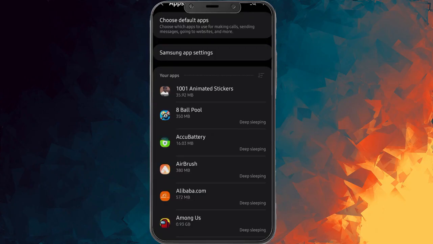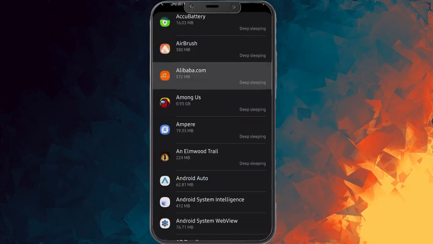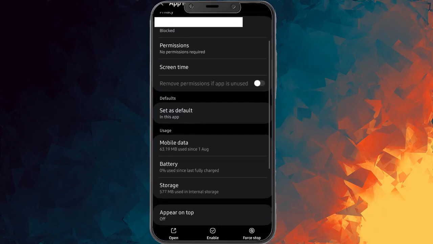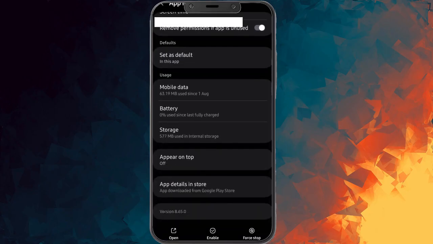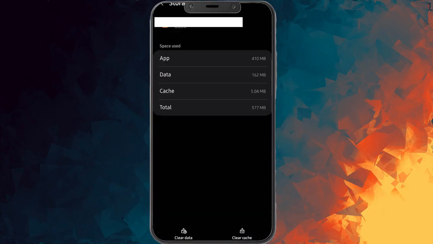and when you're in, search for PES. Then you're gonna scroll down until you find storage, so click on it. You will find two options at the bottom of the screen, which are clear cache and clear data.